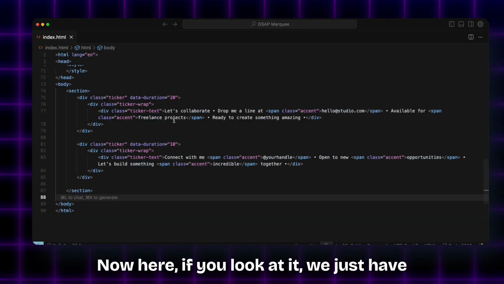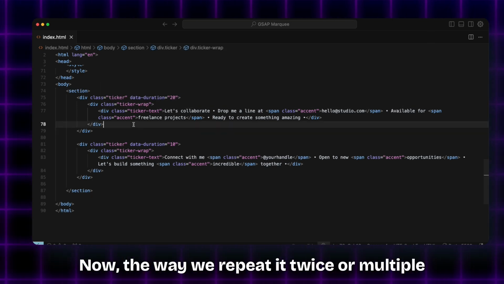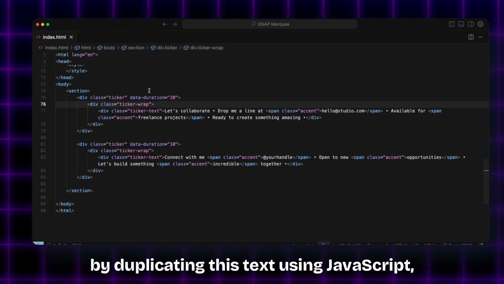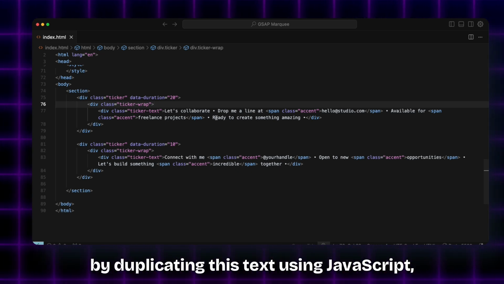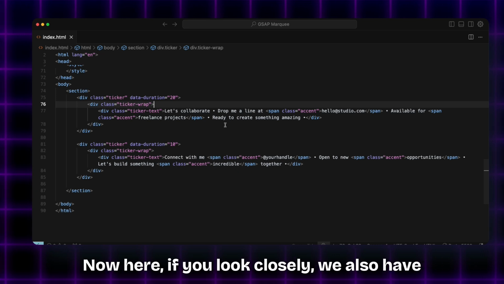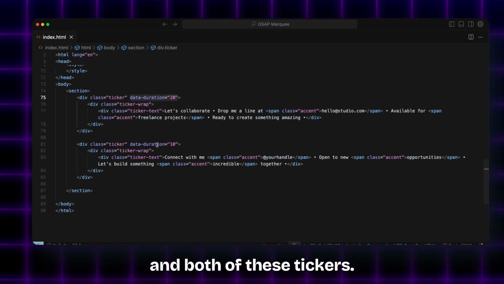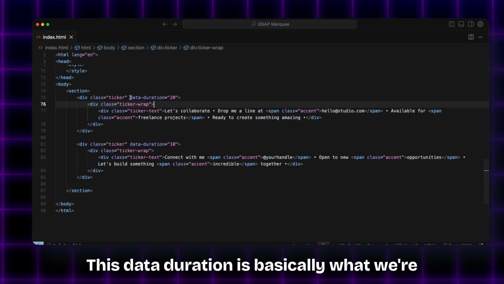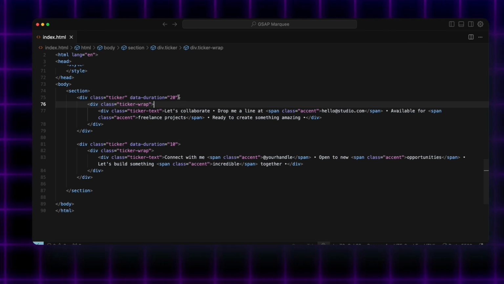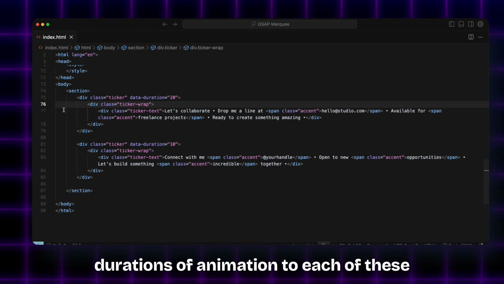Now here, if you look at it, we just have the text written only once. The way we repeat it twice or multiple times is by duplicating this text using JavaScript, and then we're going to repeat that endlessly. Here, if you look closely, we also have this data-duration on both of these tickers. This data-duration is basically what we're going to be catching onto from JavaScript to add individual animation durations to each of these tickers.